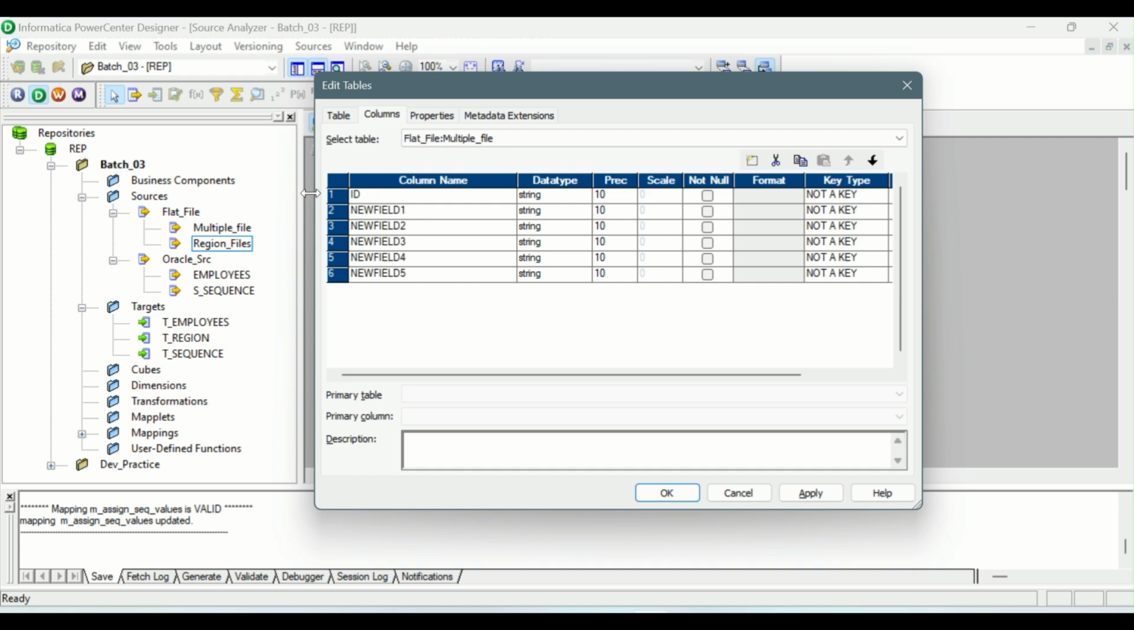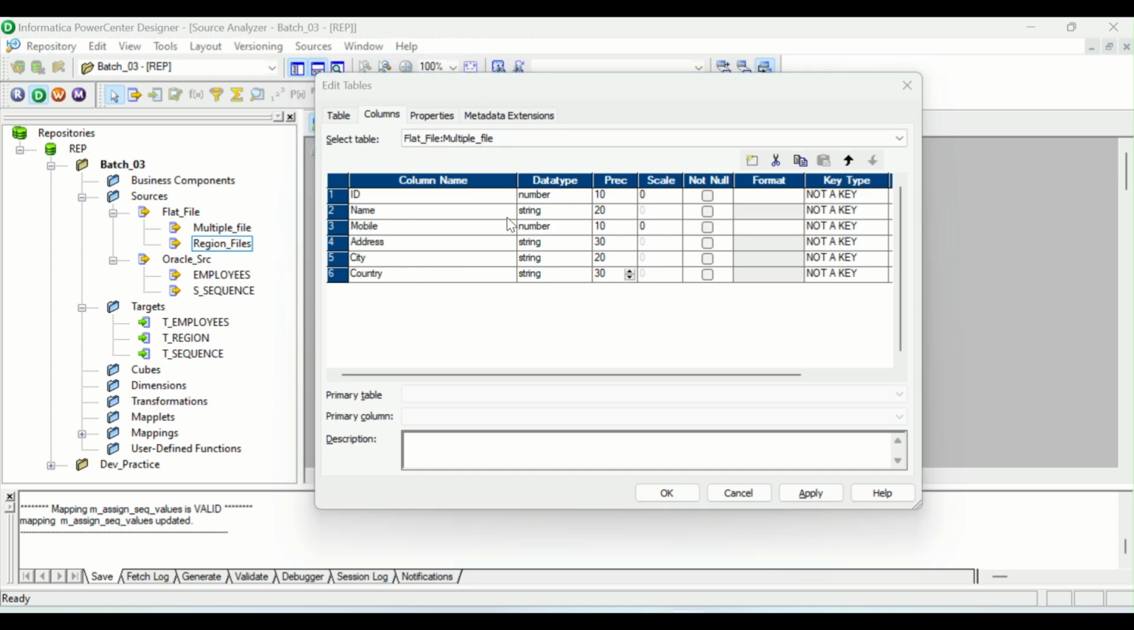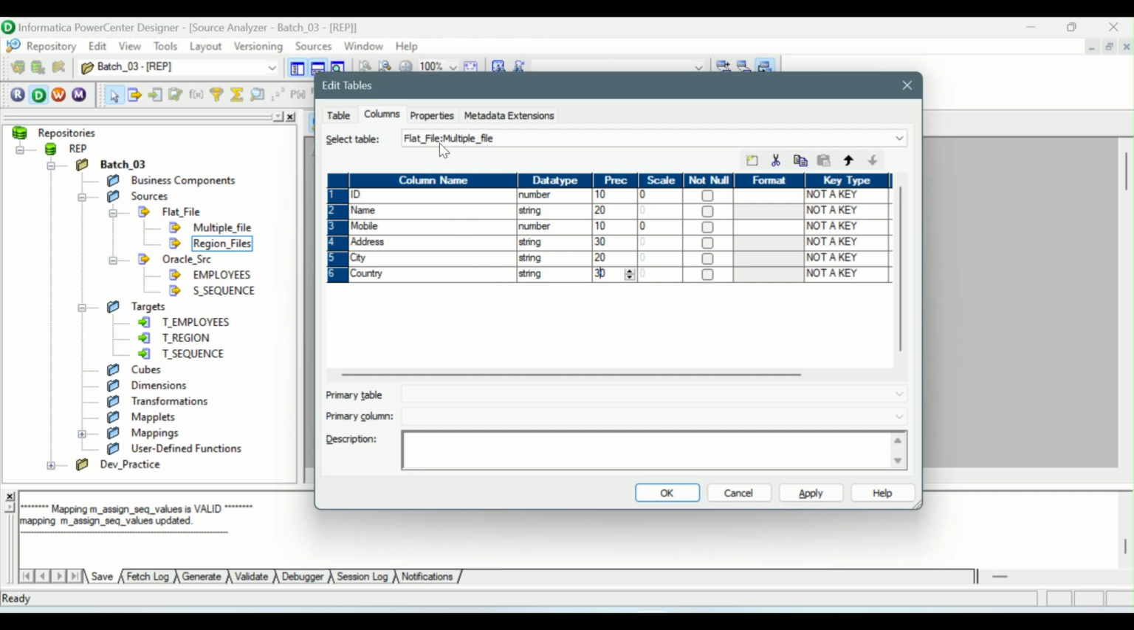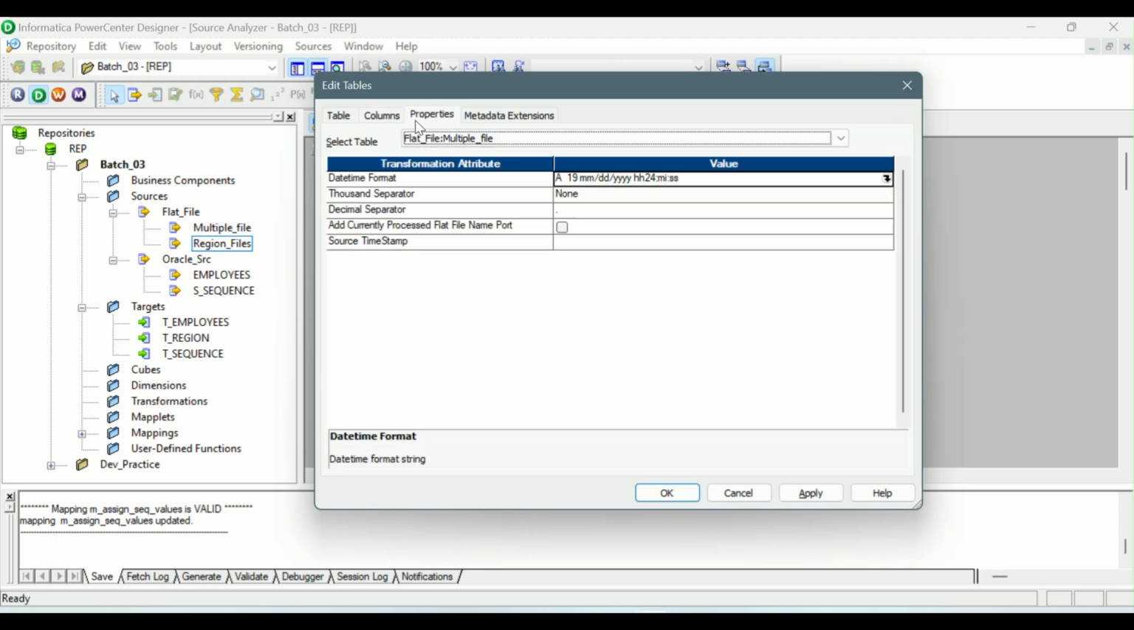Let me create ID, which is a number, right? I just give 10. Name, which is a string only, so I'll give 20. In this way, I have created the columns ID, name, mobile, address, city, country, and I have given how much space we need to allocate for each one. Okay, go to properties here.